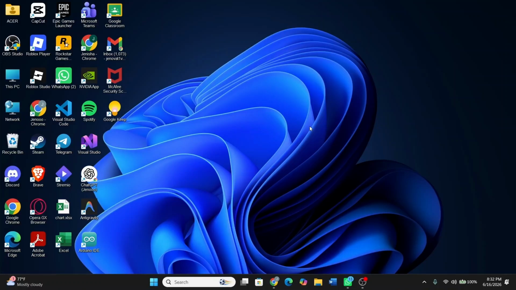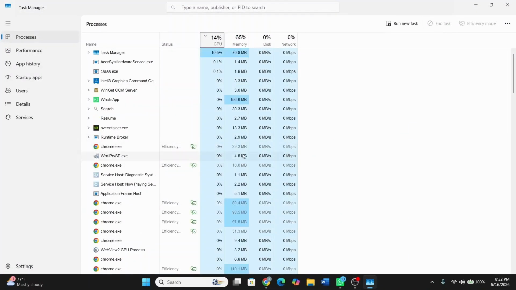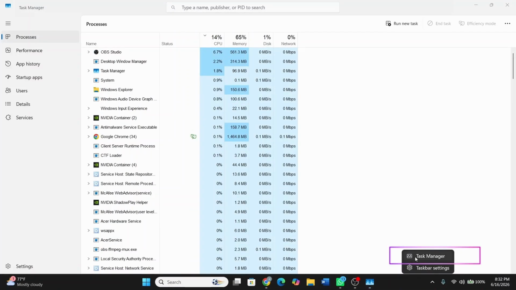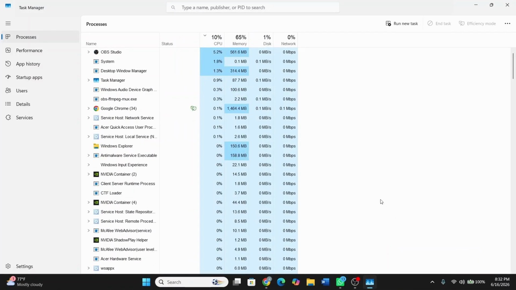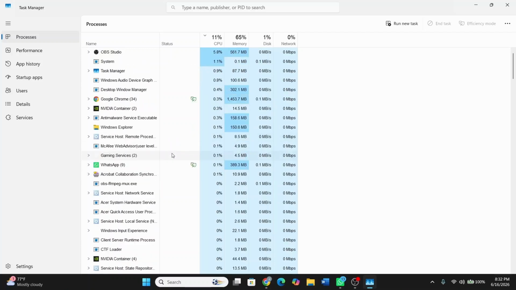From there, click on Task Manager to open it. At this point, you can also open Task Manager by right-clicking on the taskbar at the bottom and clicking on Task Manager directly. From there, you will see a list of all currently running apps and processes on your PC.